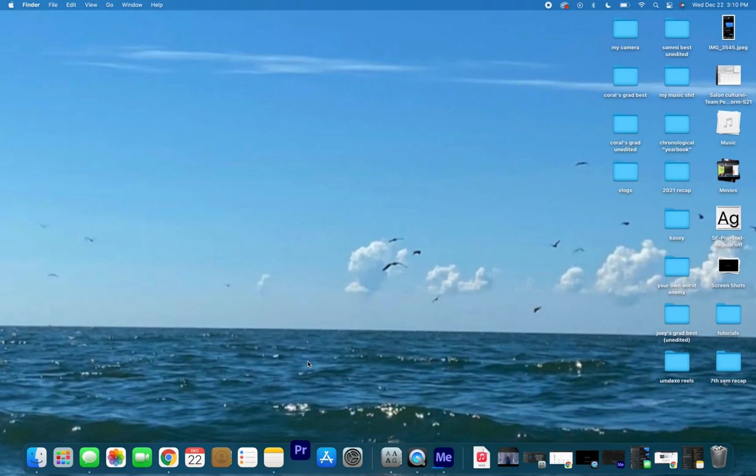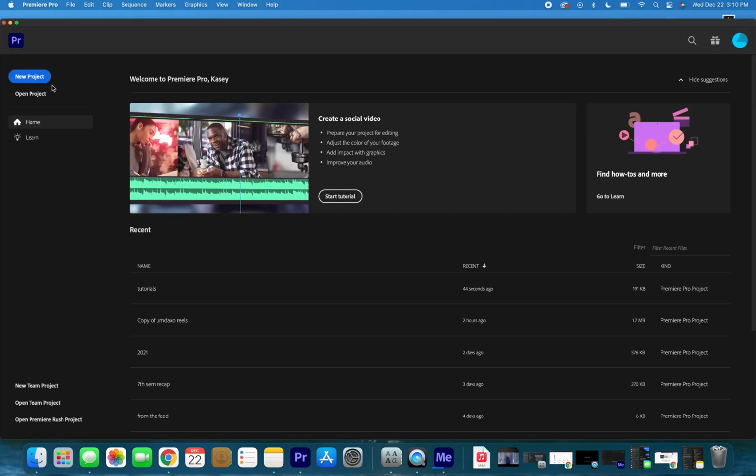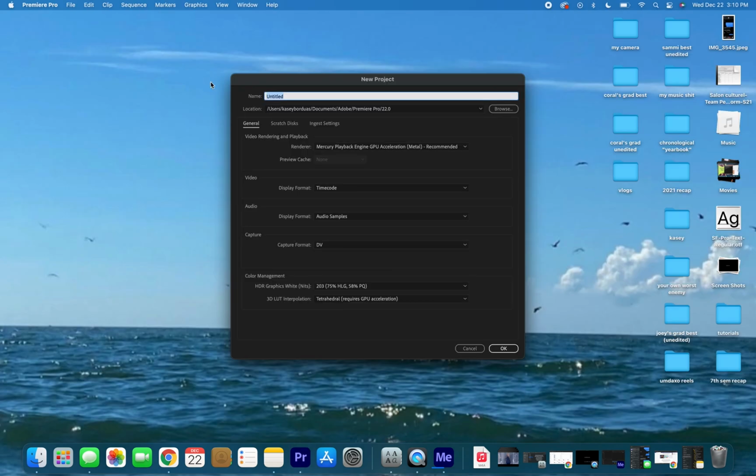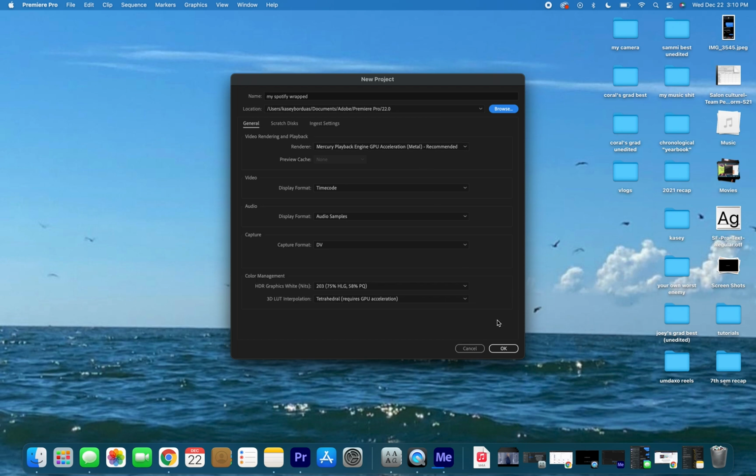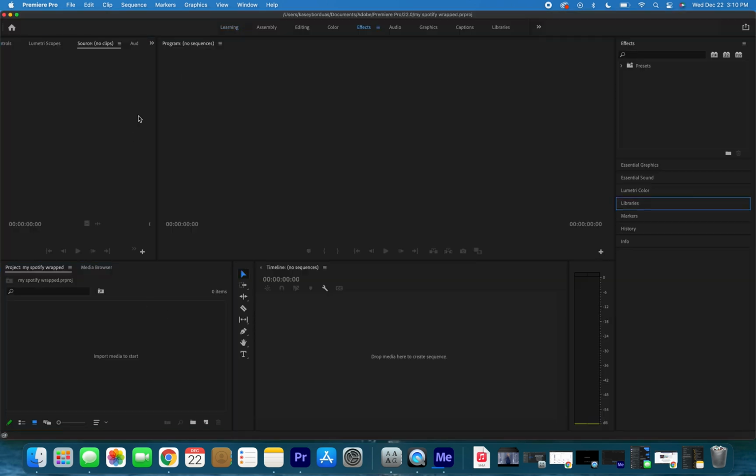In your apps, you're gonna open Premiere. You're gonna wanna create a new project, right? And we're gonna title this My Spotify Wrapped. If you hit browse, it'll just automatically save it where your computer wants to save it. If you wanna personalize that, that's fine. Hit OK, it'll create your project for you, and you're just gonna have this blank template right here.